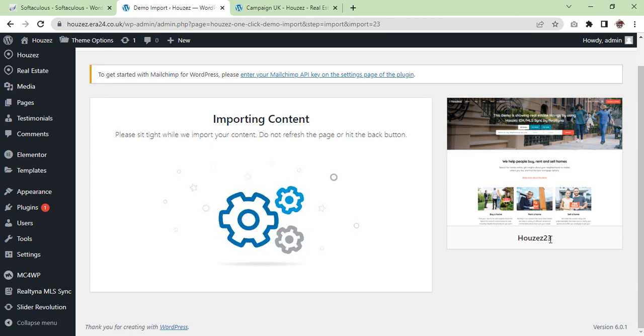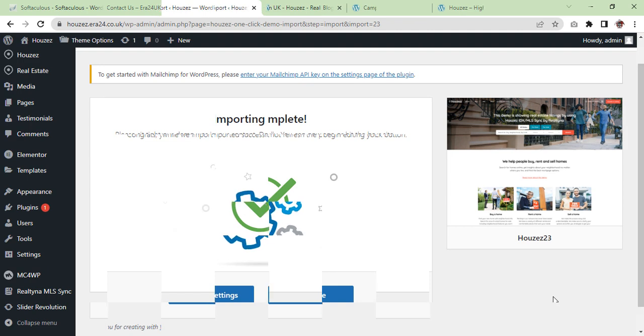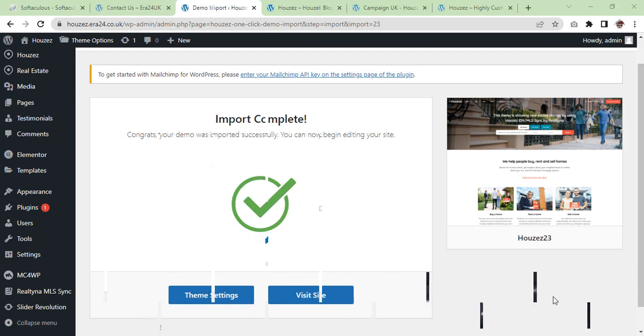Houzez demo number 23. So here you go. It will take some time to import all the content, so I pause my video here, and once it is done I'll get back to you. Great, as you can see, import complete. Congrats, your demo was imported successfully. You can now be editing your site, which means now you can do as you wish.